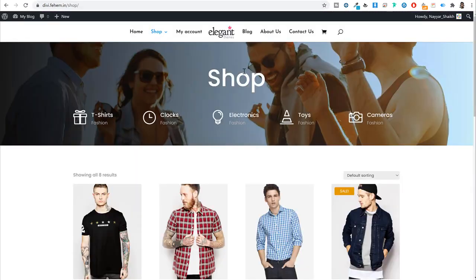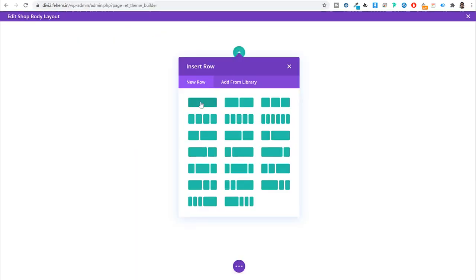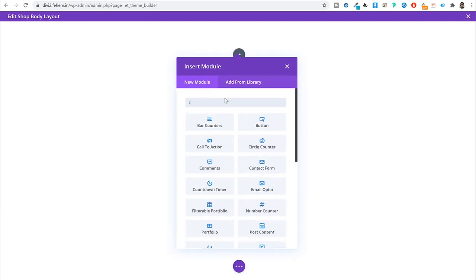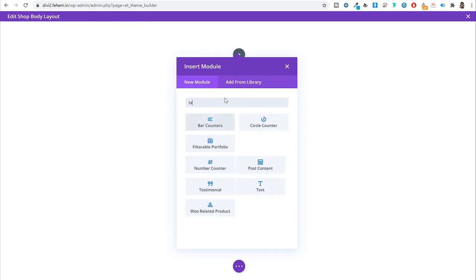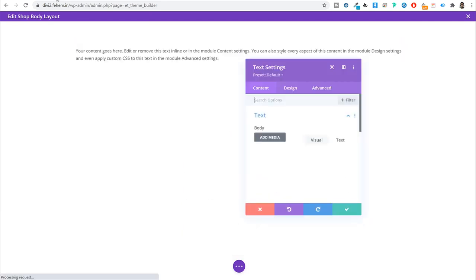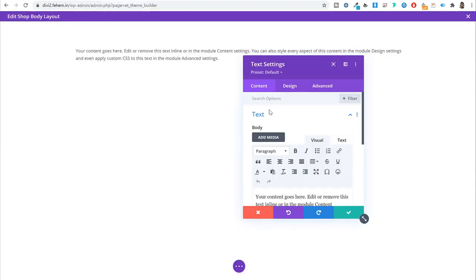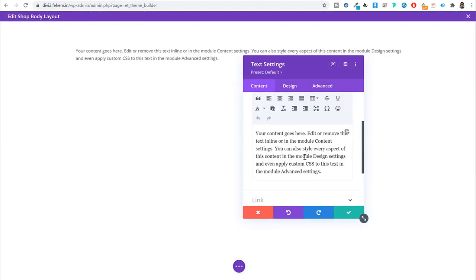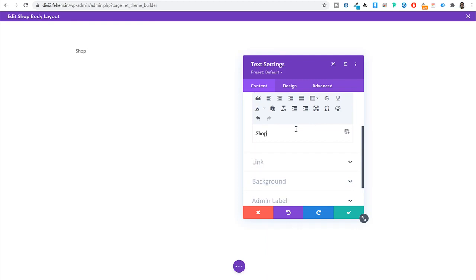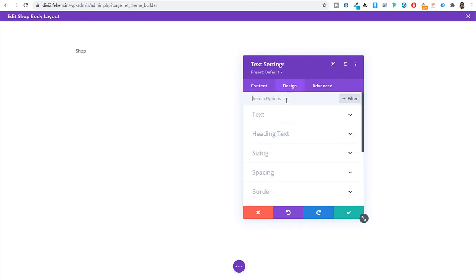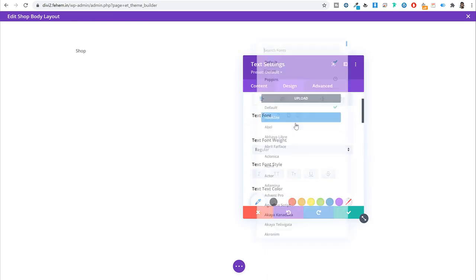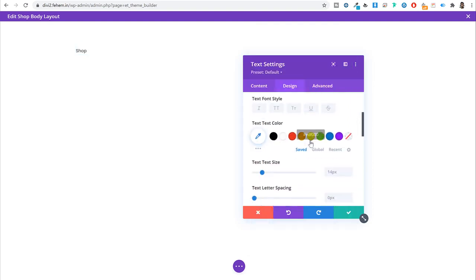Again, here also the very first section is this section. So we'll add a single row. We'll add a simple title or simple text. So search for text, and this text will simply be shop. So we'll type in shop over here. Now this is going to be a little bit bigger. So we'll go to style. We'll select text, make it Poppins. First of all, let's bring it to center.